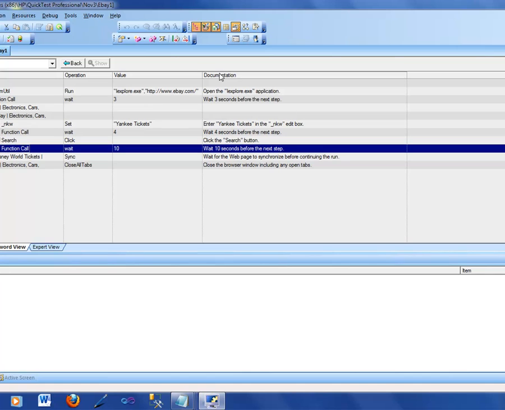The documentation explains to me what this command is all about. It is saying that it's a function call. Wait is a function in VB script, and what you're doing there is calling a function, and the function is wait. And the value is what you're passing to it. And what is this 10? It is saying wait 10 seconds before the next step. So that's the meaning of this.